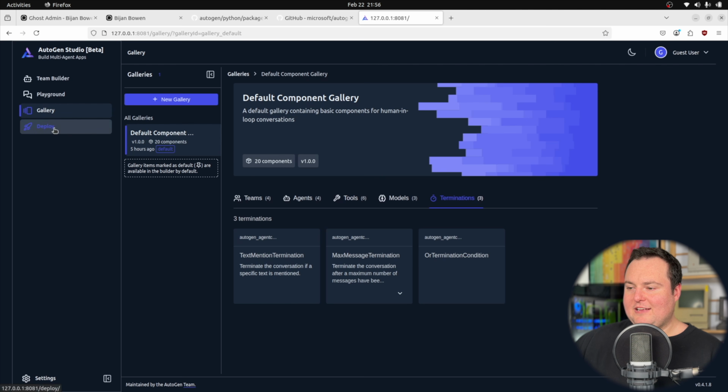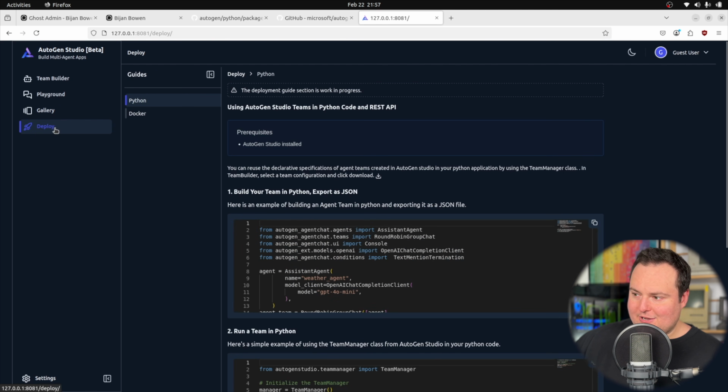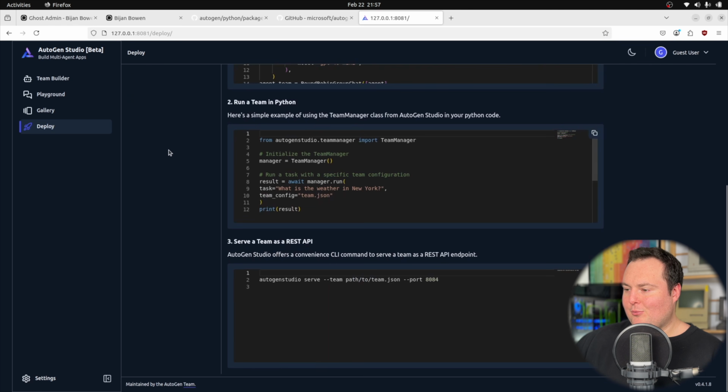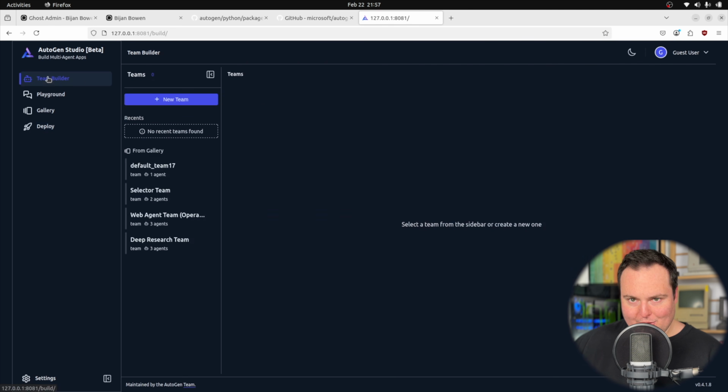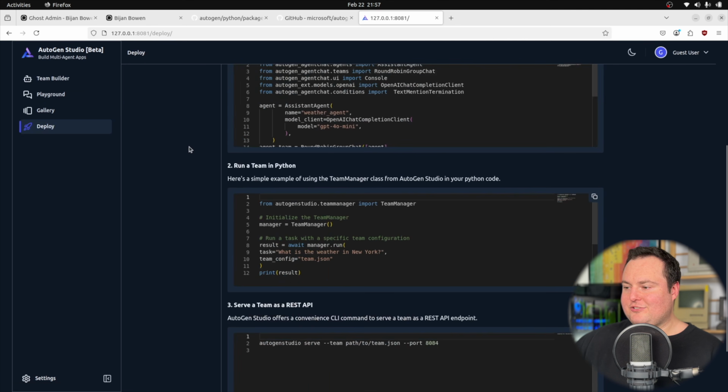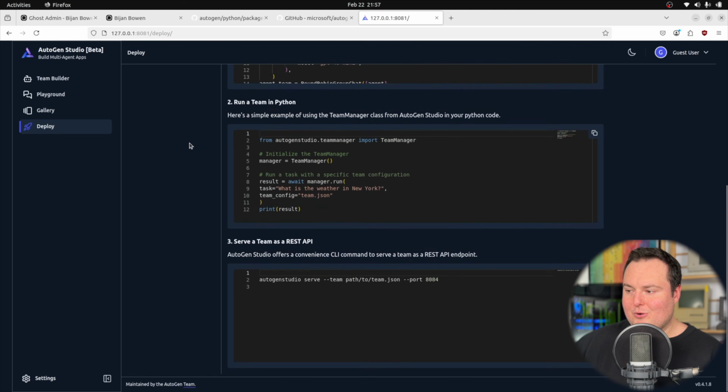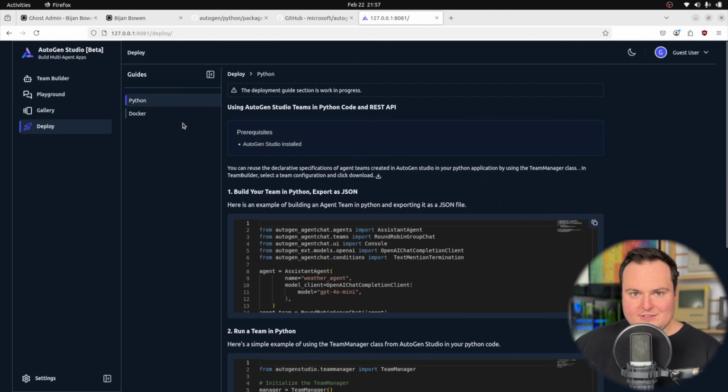Following this, our last option here is the deployment icon, which essentially shows us how we can take what we built here in the team builder and get it working for something outside of the AutoGen Studio app, which is how we are going to conclude today's video: linking this to a personal website of mine so that anyone who sees the website can chat with these agents and get answers. So let's jump right into it and build these customer service agents.